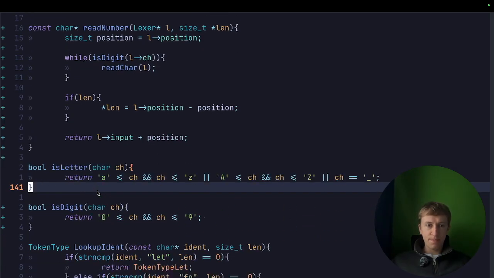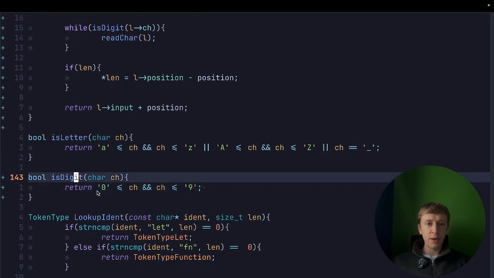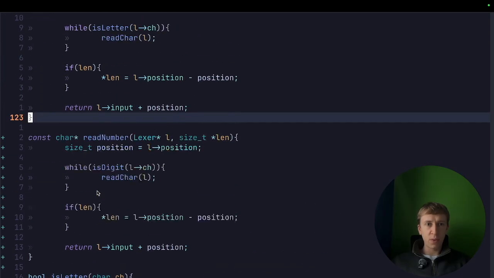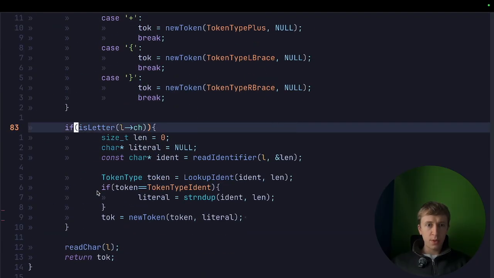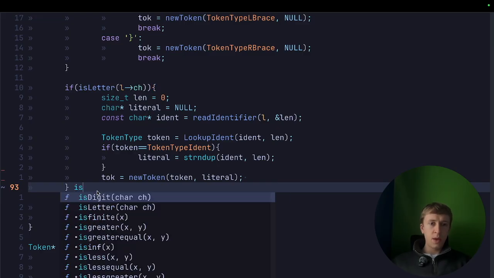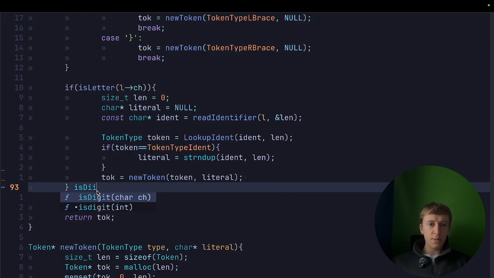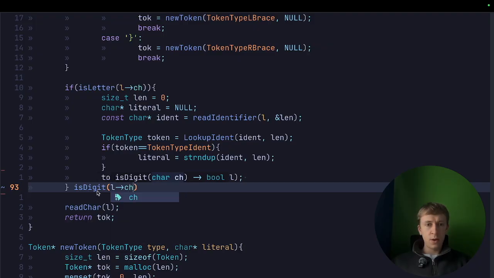Apologies for slurping. Right, so that's done now. So we've got our read number and we've also got our isDigit, so that's all taken care of. Now we have to go up to the switch statement. But we're not going to do it up there, we're going to do it down here. isDigit. And again, it's going to be very similar to what we've done before. So isDigit, L, char.